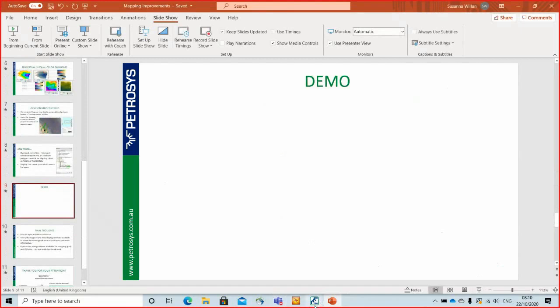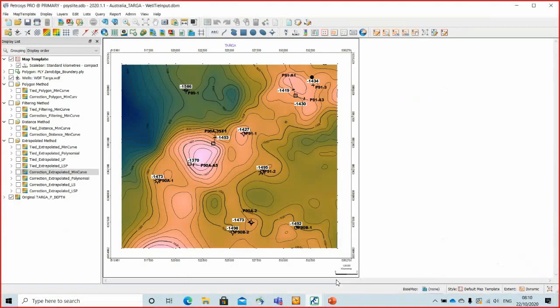Okay, so now I'm going to start doing a demo, and I'll start off by showing you some of the improvements that have been made to our gradients and some of the applications in which we'd use different gradients. So in this file here, I've listed a number of different well tie outputs.